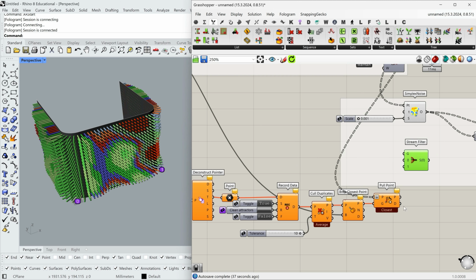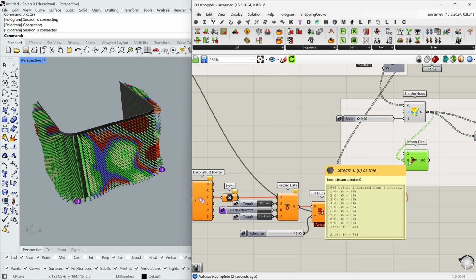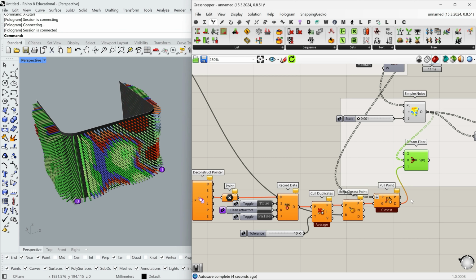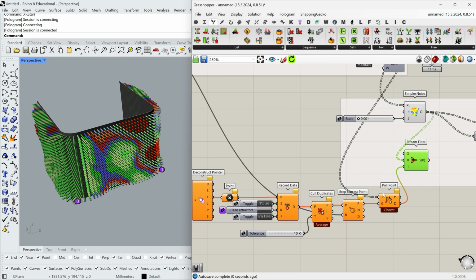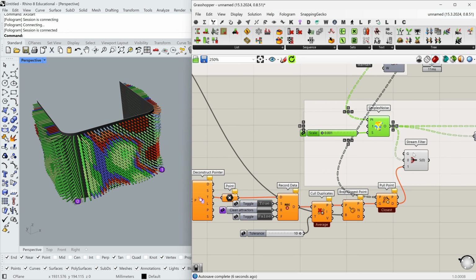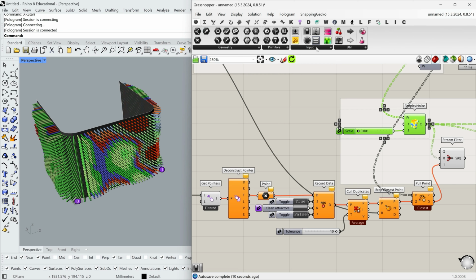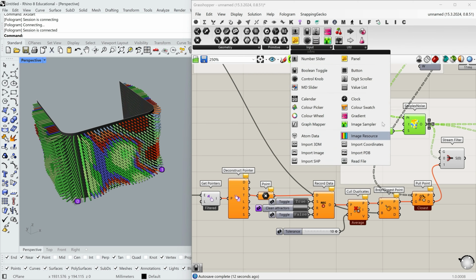In input 1, I'll connect the distances from the pull point. And for input 0, the simplex noise. Actually, let's remove the flatten from pull point. Okay, all we need to do is to add a gate. And we're gonna do it using the value list.